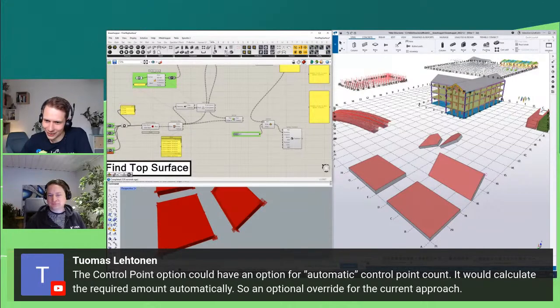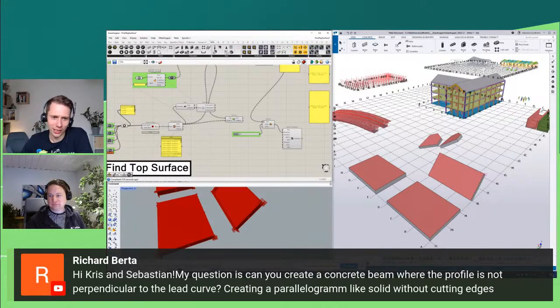Okay, there is Richard. Hi, Chris and Sebastian. My question is, can you create a concrete beam where the profile is not perpendicular to the lead curve, creating a parallelogram-like solid without cutting edges?